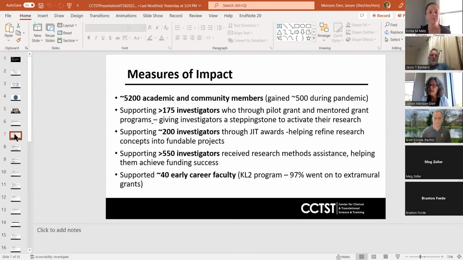We have supported nearly 200 investigators through our pilot grants and mentor grant programs, and over 200 investigators through our just-in-time awards. As you're going to learn today, the CCTST has a number of funding opportunities with multiple cycles that support the work that you're doing. These also include methods research assistance. A lot of the questions you have are around requesting biostat support, so we want to talk about how we've done that. And then, of course, the KL2 program, which some or many of you may be very affiliated with right now.